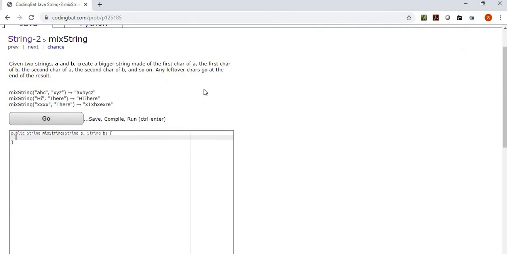And now we have a mixed string. Given two strings, A and B, create a bigger string made up of the first character of A, the first character of B, second character of A, second character of B, and so on. Any leftover characters go at the end of the result. So now we are returning a bigger string, so we're going to go ahead and declare a string answer, and we're going to initialize it to an empty string. And obviously we're going to have a for loop.